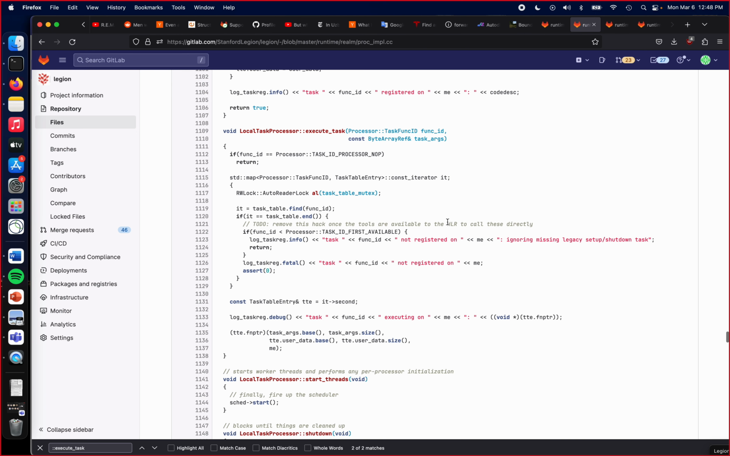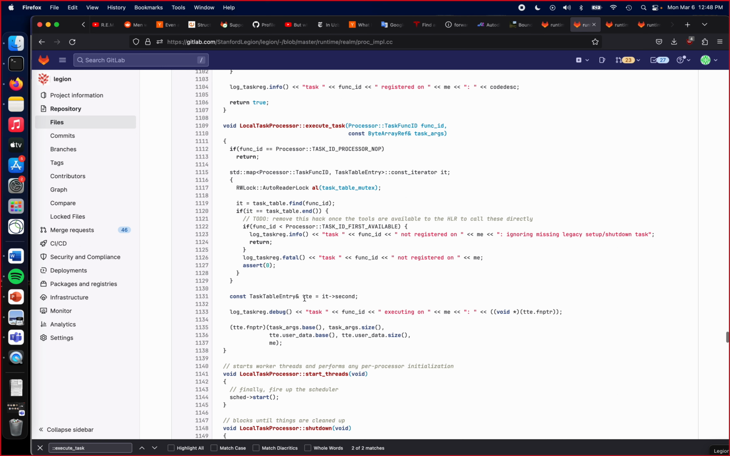It even refers to the old Legion high-level runtime, which is gone. So the common cases were down here. We actually pulled off our entry into this task table. Notice that because this is a standard map, we don't ever delete things from this task table in Realm. So once you've found it and traversed it, you can release the lock and you can still use the iterator, because iterators are valid even under insertions in maps and stuff like that. So we can read that out.